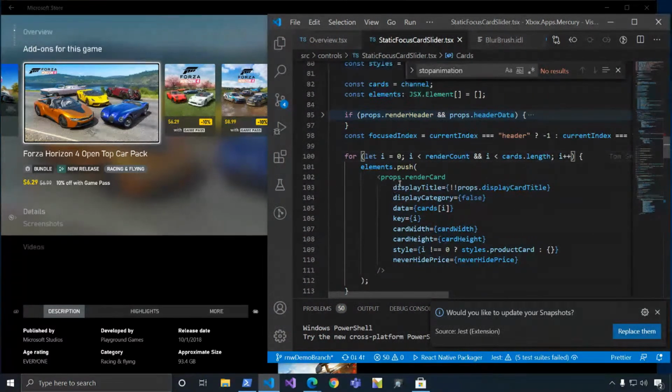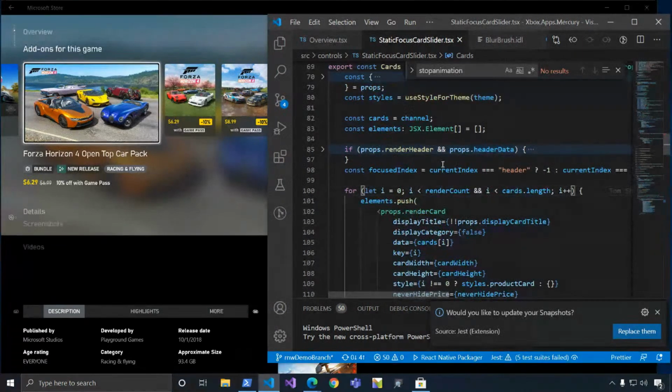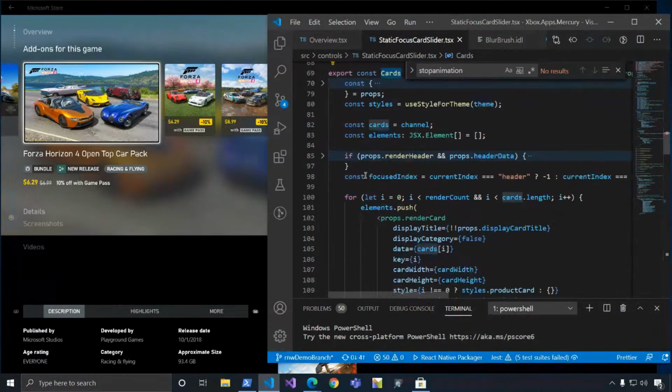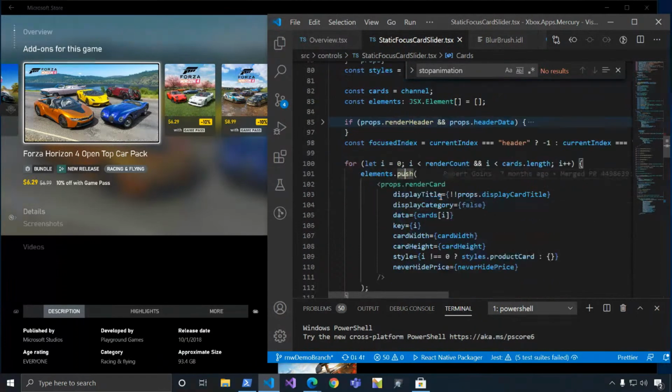Here's a little bit of the conditional rendering that I was talking about. We have a cards component that deals with rendering these smaller cards that are going back and forth. And as we scroll to the right, we simply increase the render count.